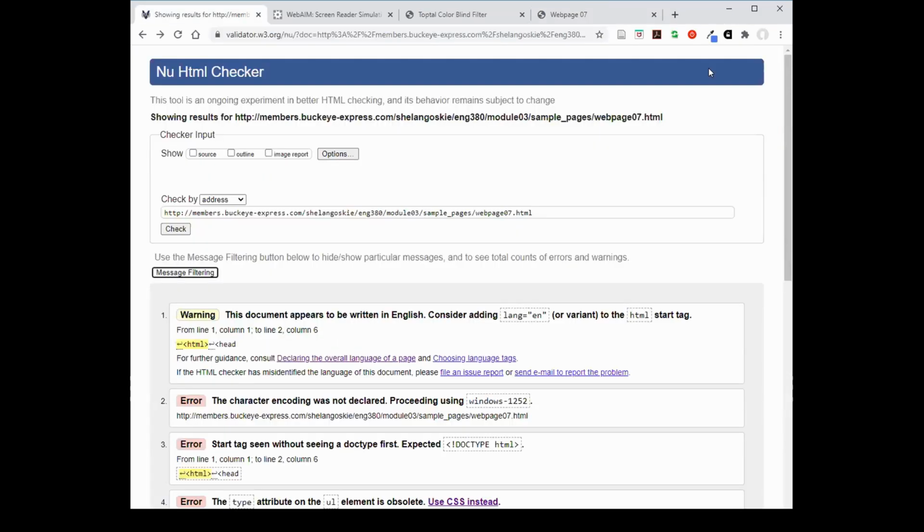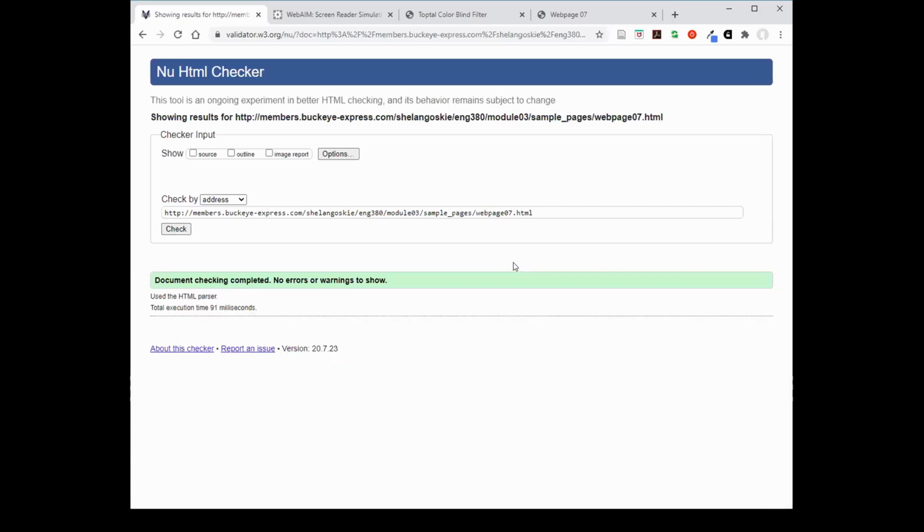Now, when we go back to our HTML validator and we check the page, we have no errors and no warnings to show. That's exactly what we want. Okay, so that's step one. We validated our HTML. We're using the up-to-date version of the code. We have all the elements in there that we need, and we've got a good structure.